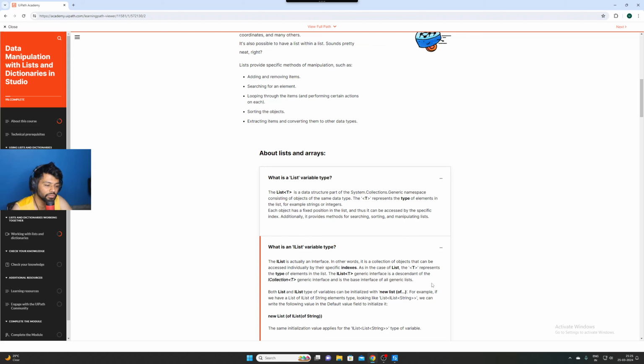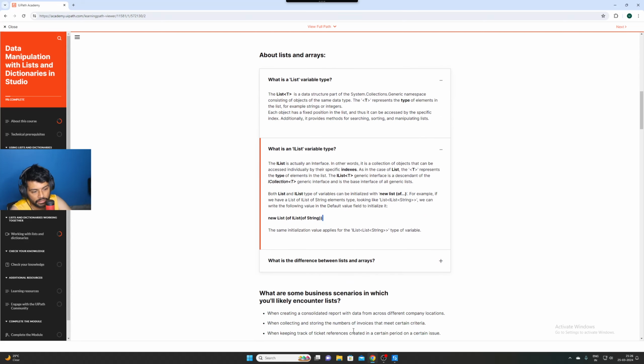Means whenever you are using any generic type of list which will be containing every element, for example integer, string, some boolean values as well, then we can use an ICollection of T. Okay, both list and IList type of variables need to be initialized with a new List of. For example, I'll show you. We have a list or IList of string elements type looking like this. We can initialize it with the help of this expression. Okay, that I'll be showing you with the help of an example.